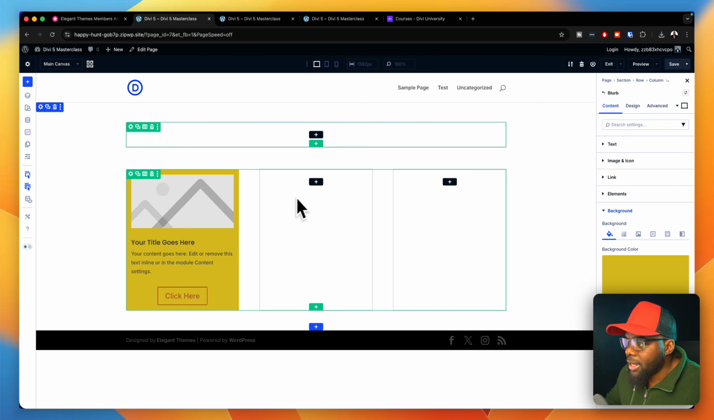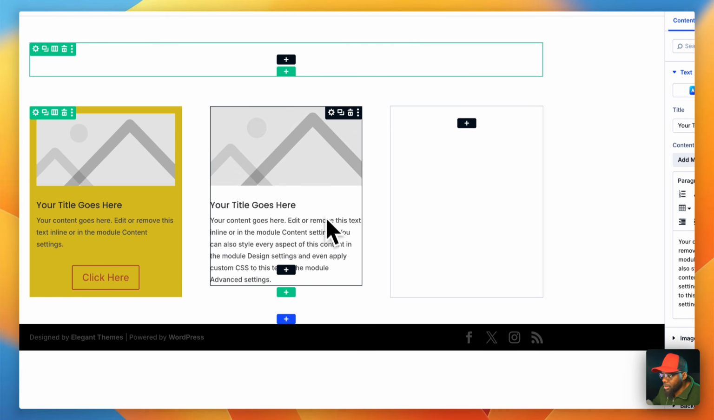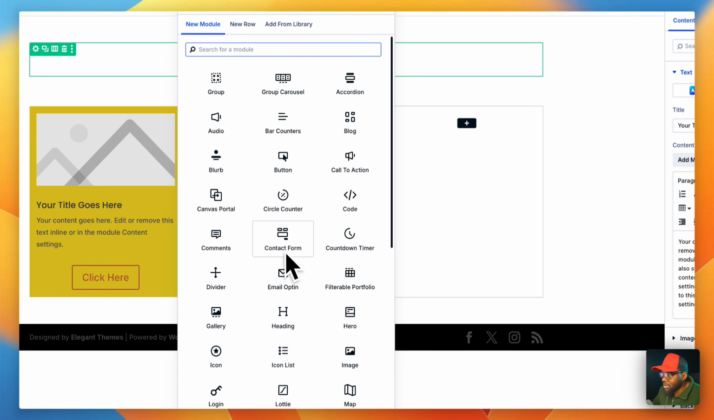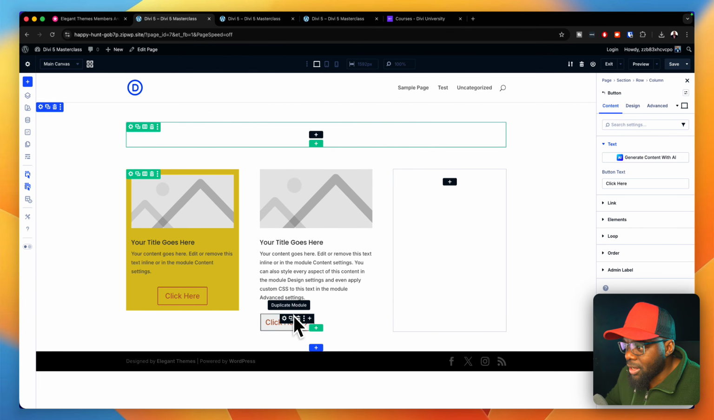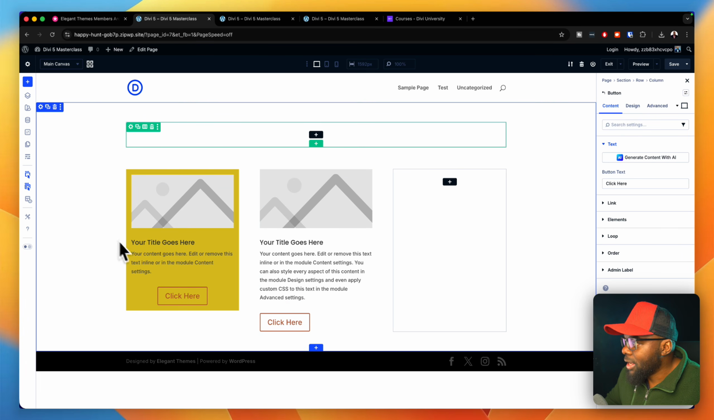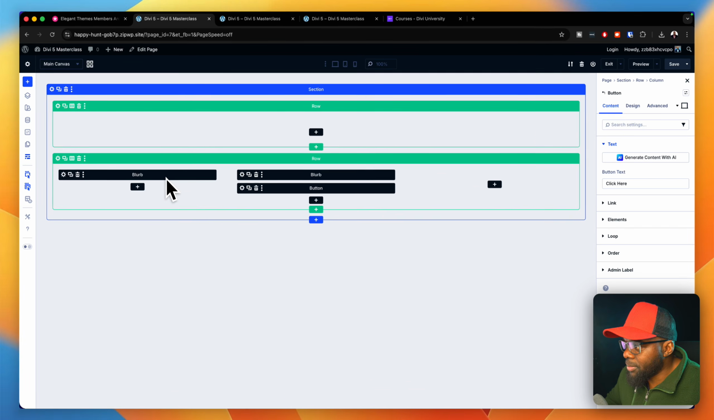Okay. Now, I know you're probably saying, but why can't we just do this in the normal way? Let me show you what happens. If I were to go in and choose the same blurb, and then I add the button the normal way, you notice that these are two separate items. If I go into the wireframe view, you'll see that the blurb here is one item now. It's combined. And then here we have the blurb and the button. So this is the difference.